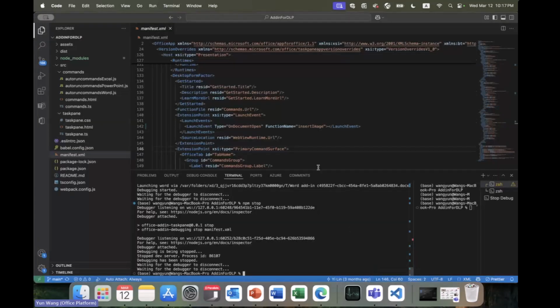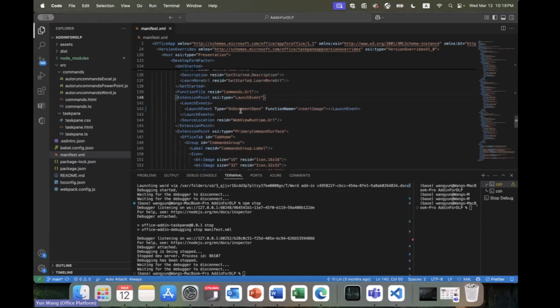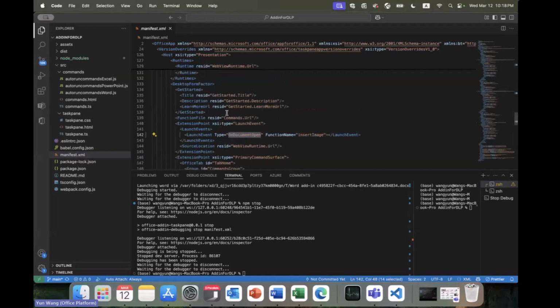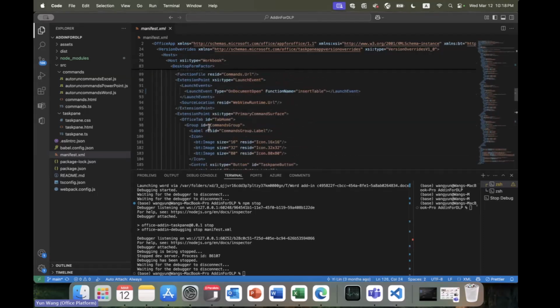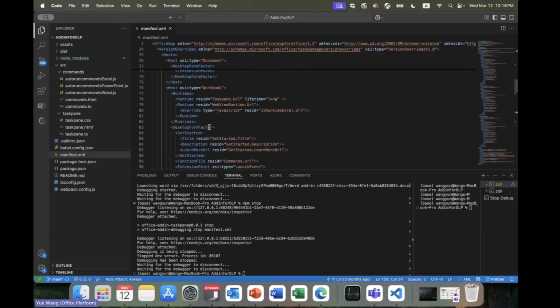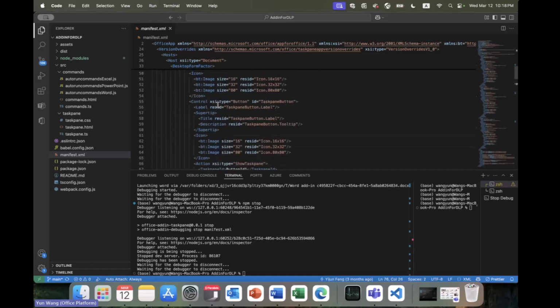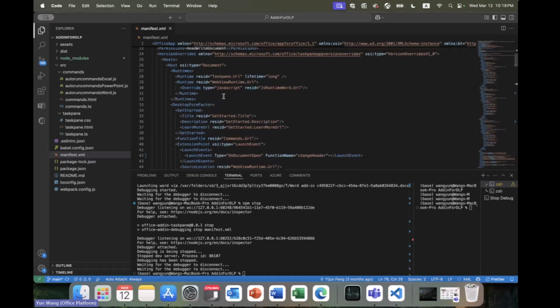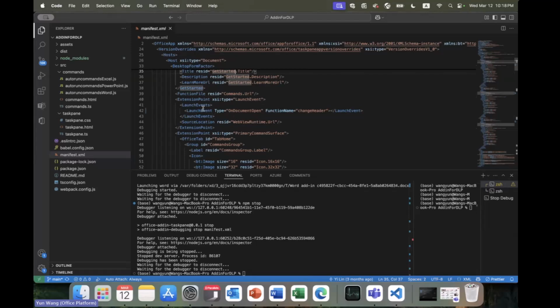Then I can switch back to my Visual Studio Code. So let's take a little bit more of a look at the code structure and manifest. In the manifest, you actually can configure the OnDocumentOpen event for WXP. In this example, we actually inserted an image for the PowerPoint presentation, and scroll up for the workbook, we can also do a similar thing. And for Word, which I will demonstrate later, you have the launch event as OnDocumentOpen, and it will call the change header function underneath.